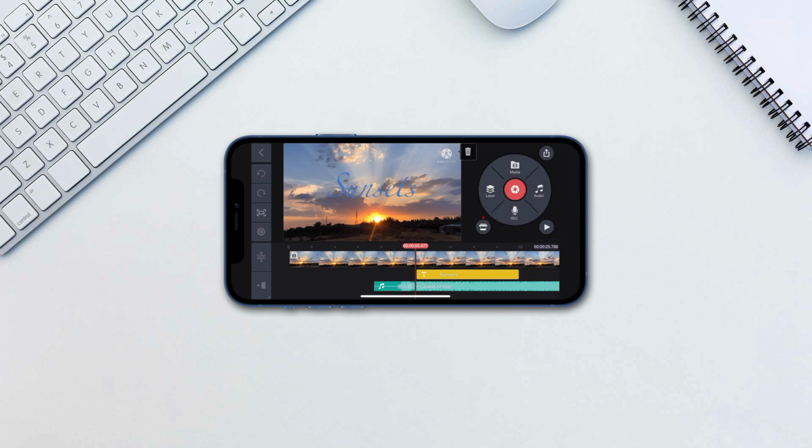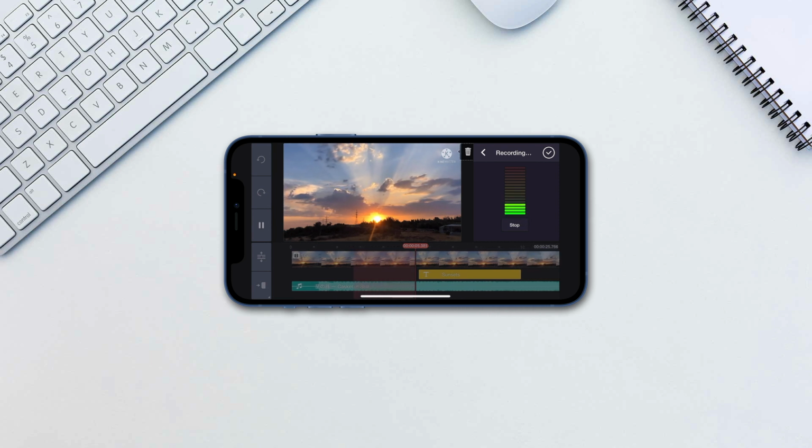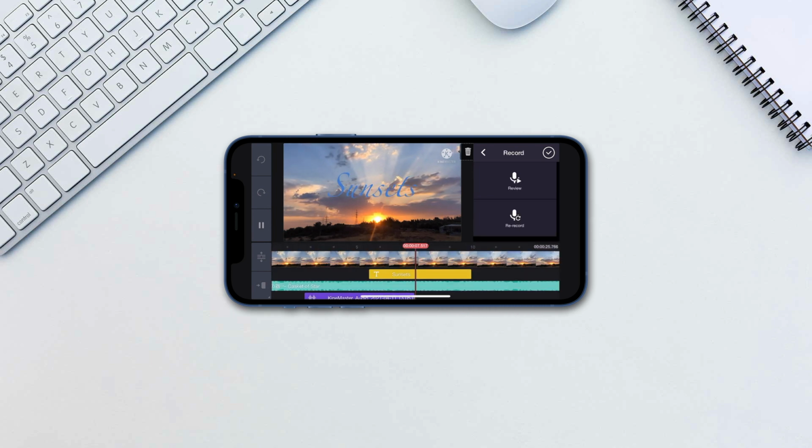If you want to add narration in the form of your recorded voice, just tap voice on the menu bar, then tap the start button. Speak as the recording goes, then tap stop. You can then review or re-record the voiceover.